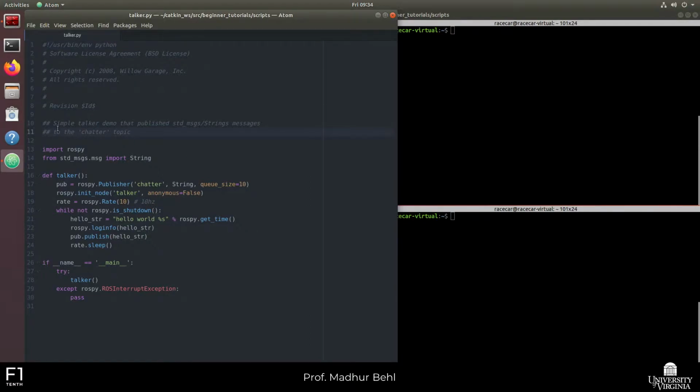Then we can skip the comments. It's just telling us a little bit about the node itself. The node is called talker.python, the name of the file. And next, the line of interest is we are importing the ROS Python API library. So we need to import rospy if we are writing a ROS node using Python.